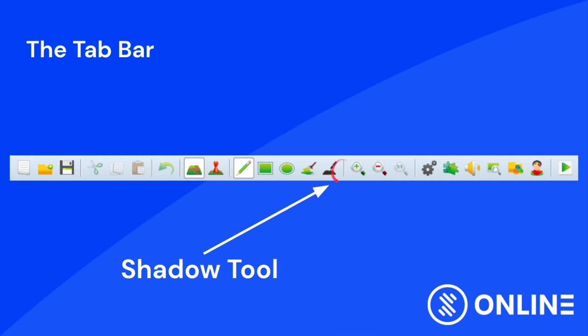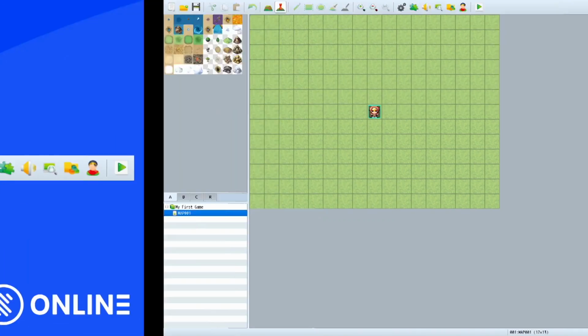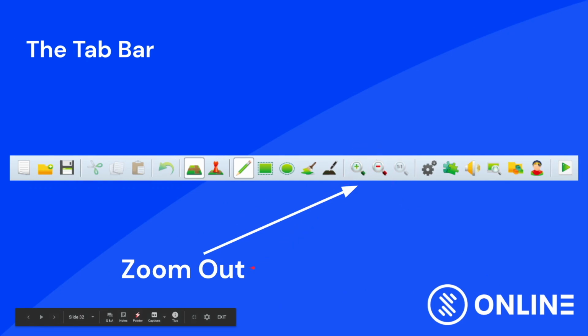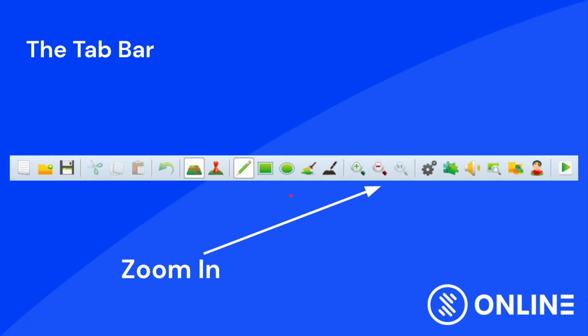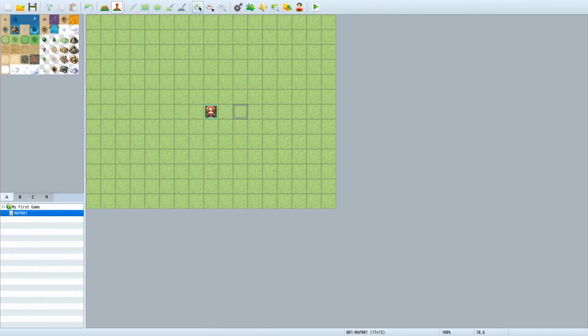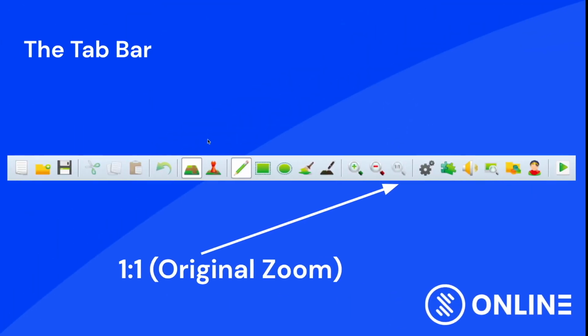Like I said, this is our shadow tool, which will allow us to create shadows. This is our zoom out tool, so we can zoom in and zoom out on our map. This is our zoom in tool, so you can wait. Did I mess that up? Yeah, I messed it up. Okay, this is our zoom in tool. Sorry, zoom in, not zoom out. This is our zoom out tool, and this is called our one-to-one tool, otherwise known as original zoom. So if I zoom in a bunch and zoom out a bunch, but I don't know where my exact original value was, I can just click here and it'll bring me back to my original space.